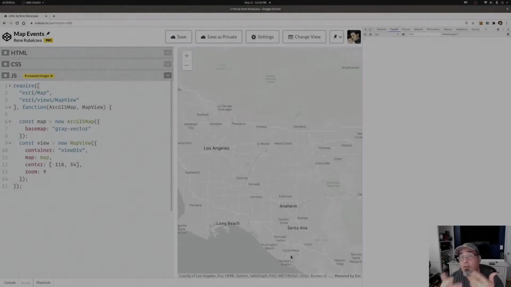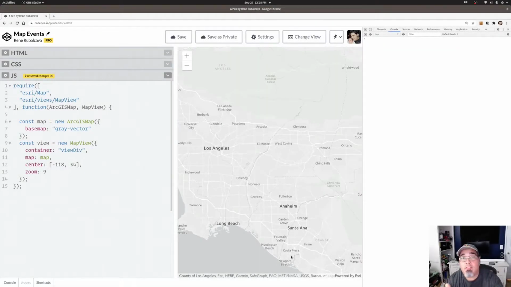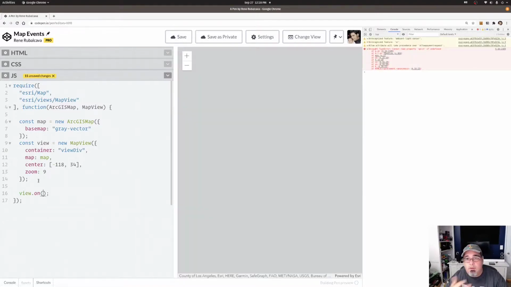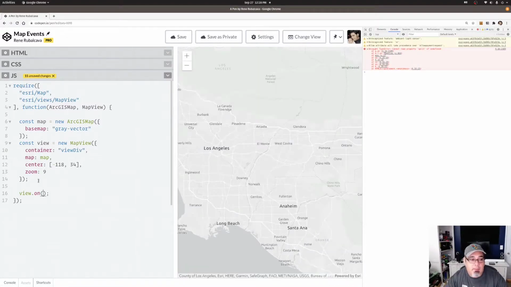All right, so let's talk a little bit about working with events on something like the map view or the scene view. There are still a lot of events you could use on the views for interaction. Let's go with something real simple, the click. The way you get to these events is by an on method, that's how you listen for events in the API. And let's just say I listen for a click event.